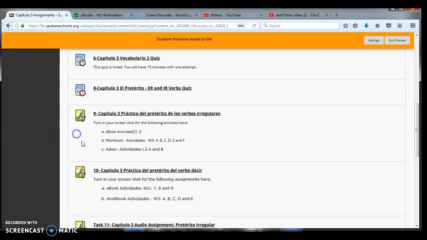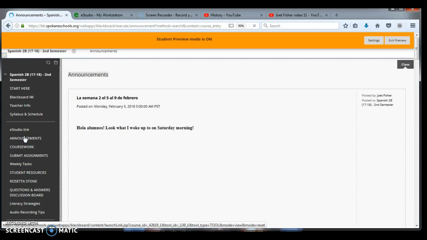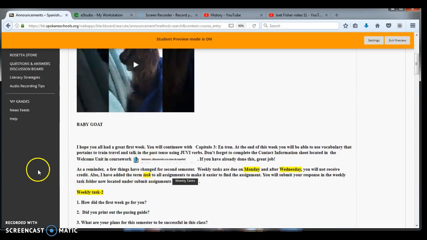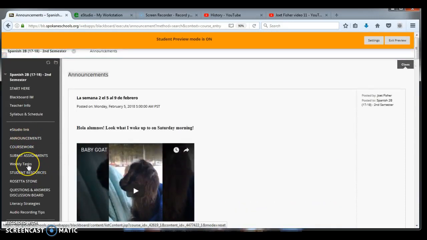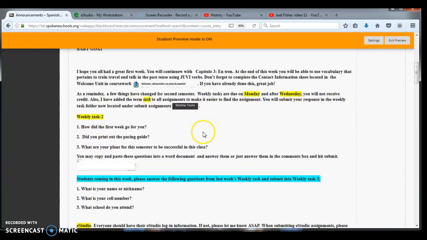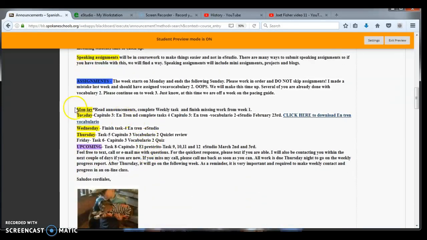We're going to go back up here. When you log into Blackboard, you're going to go to Announcements. You're going to complete your weekly tasks. You're going to go over here and turn in your weekly tasks right here to this folder. After you do your weekly tasks, you're going to read through my announcements. Make sure you're screenshotting or using the snipping tool to turn in your eStudio assignments. You're going to come over here, make sure and read what is due for the week, which tasks.